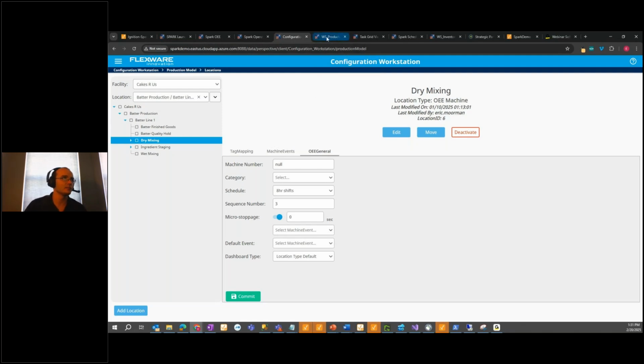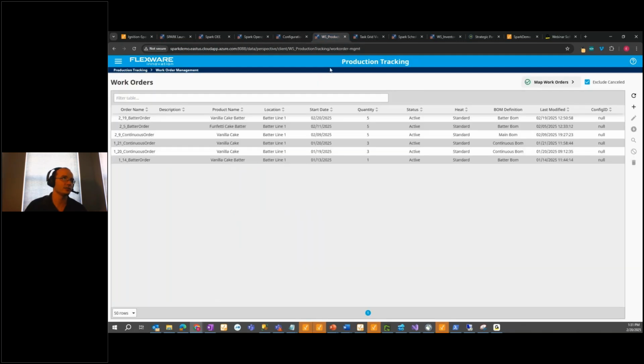So that's OEE. Let's hop into track and trace. Like I said, track and trace is a super large package with lots of functionality inside of it, so I'm not going to cover nearly everything. I just want to give you a taste of what it can do, and we can have another one of these later to look more in depth at track and trace.